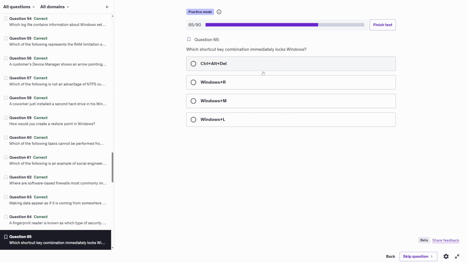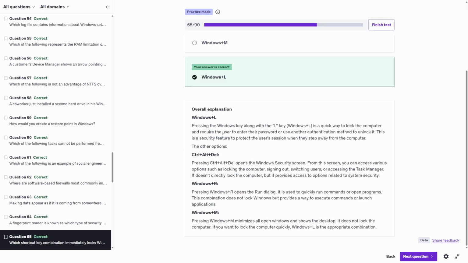Which shortcut key combination immediately locks Windows? That would be Windows key with L. All right, and Control-Alt-Delete opens the Windows security screen. Windows R opens the run box. Windows M minimizes all windows and shows desktop. And Windows L, again, was our answer, which is a quick way to lock the computer.